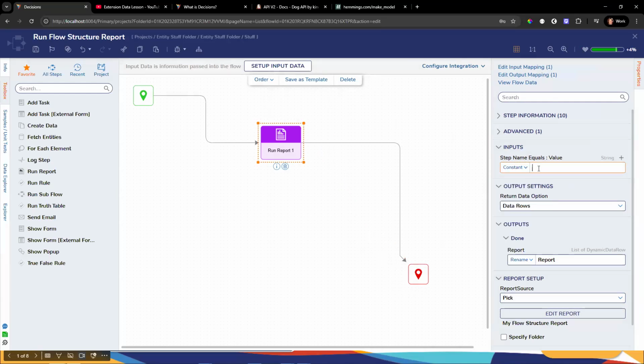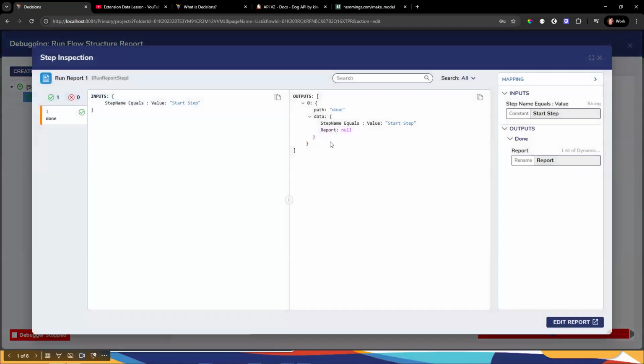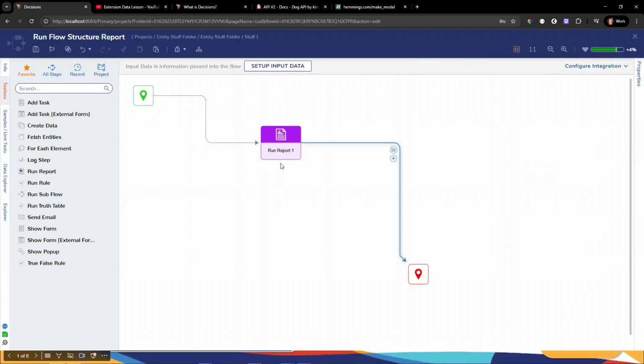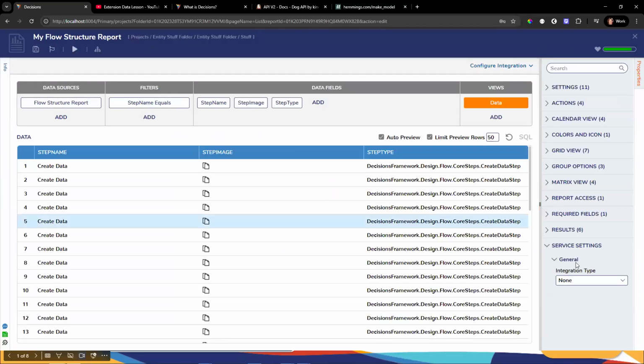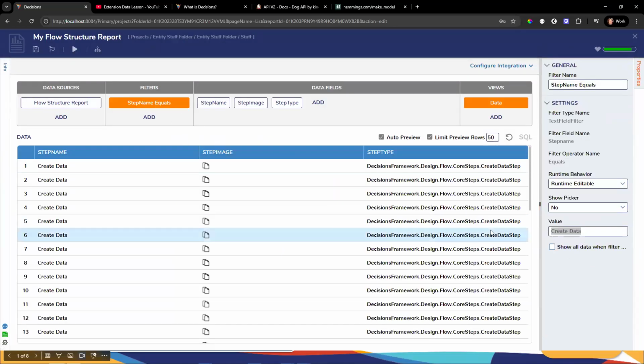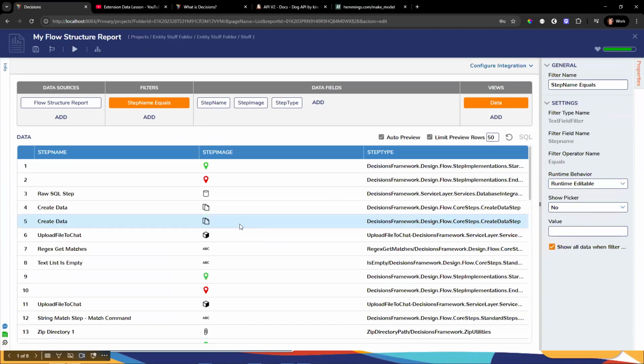Let's test it out. Start step, and then let's debug it. I think my output should be a bunch of, okay, so there's nothing with the start step on it. Let me edit the report. Let me just see what the other steps are. Show all when the filter is empty.